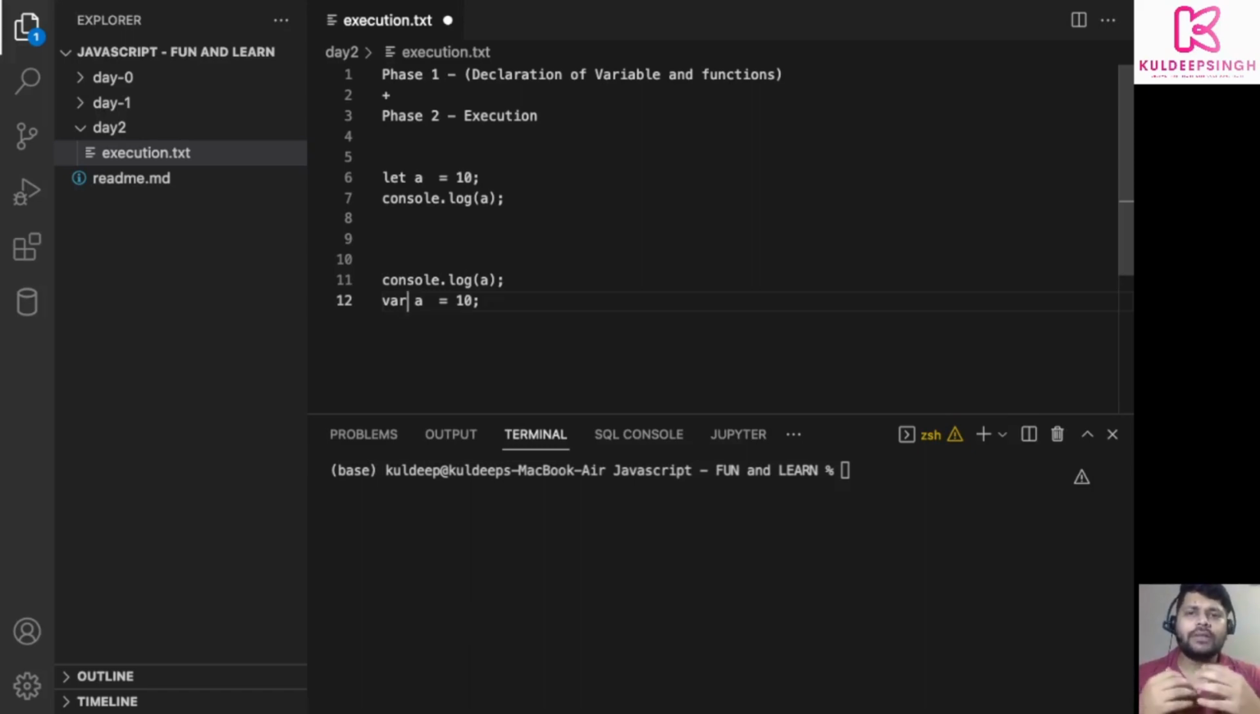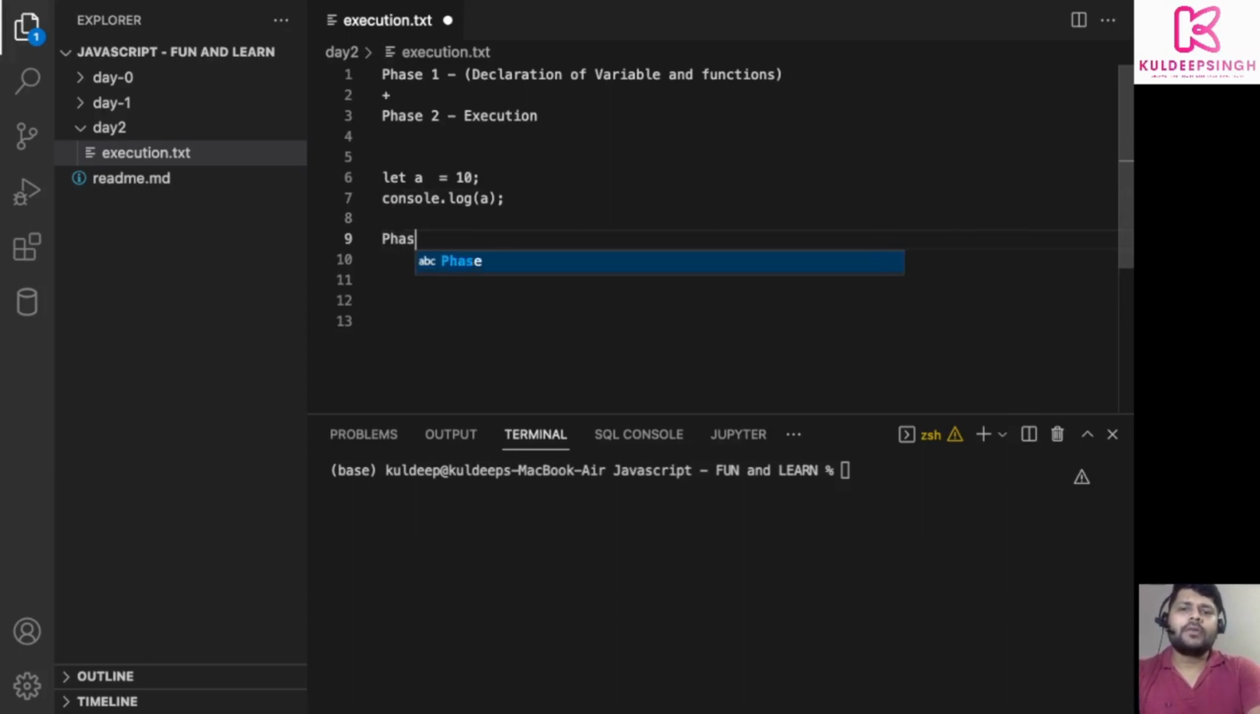Let's see how exactly phase 1 will work for the first case. What does phase 1 say? Phase 1 says to just declare the variables and the functions. As of now, friends, I don't have any function creation. We have a simple variable with the name a. So in phase 1, I simply say variable a is declared. Whenever you declare any variable in JavaScript, make sure to understand this very clearly: the variable will get a default value of undefined.